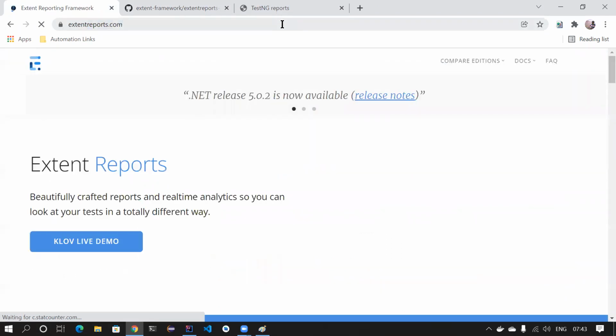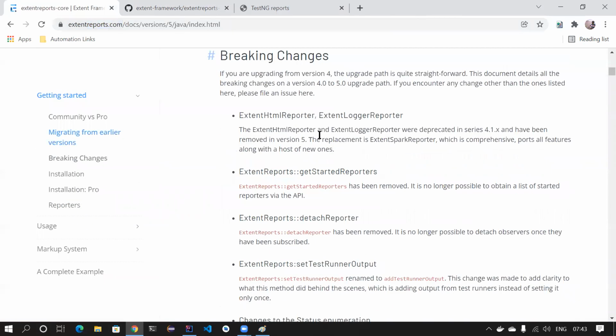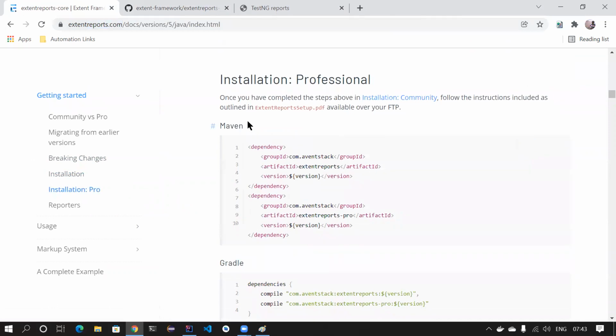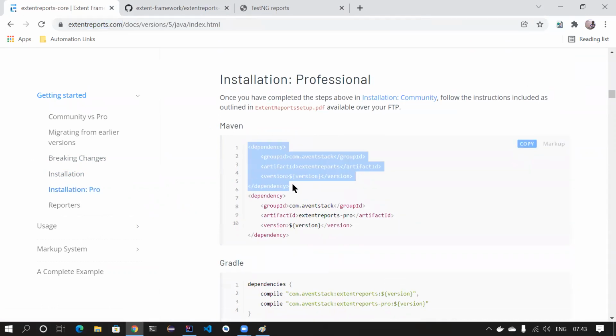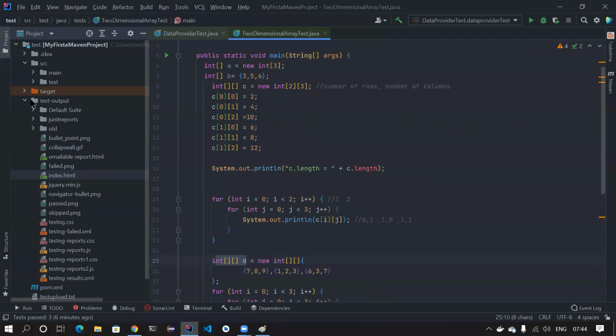I'm not teaching something you have to memorize. I'll directly go to their docs, version 5, and we are using Java, so we go to Java. Version 5 is the latest. If you scroll down a little bit, they tell you the Maven dependency is this. So let's copy this, because our project doesn't know about this yet. Let's give it the knowledge.